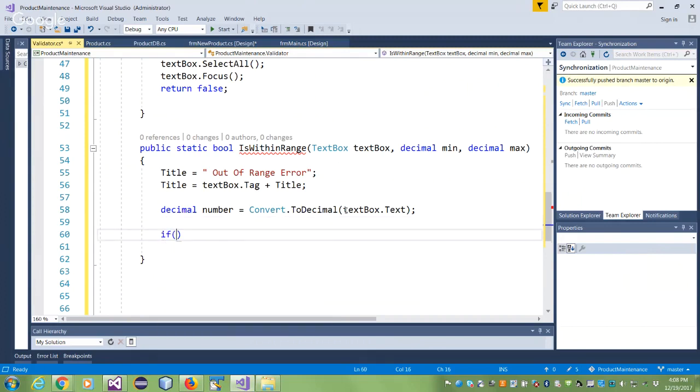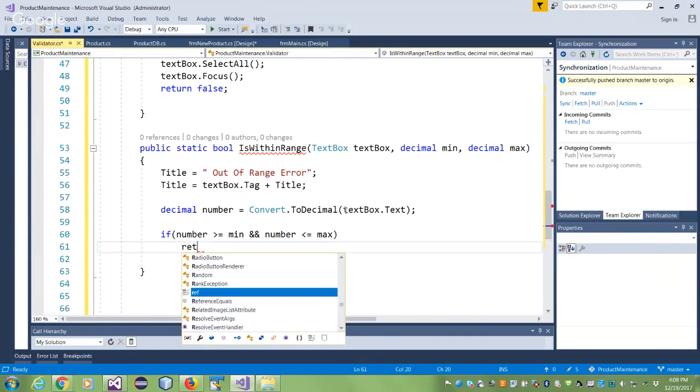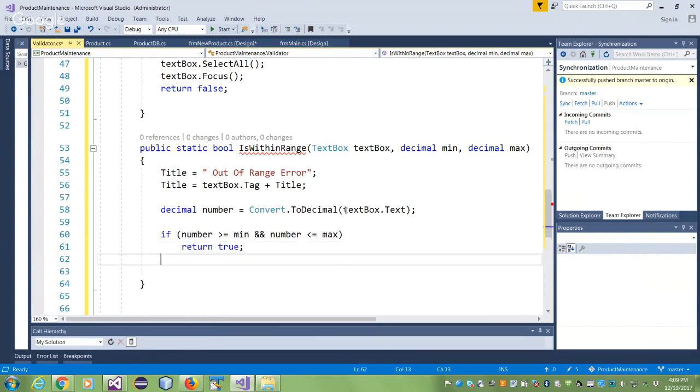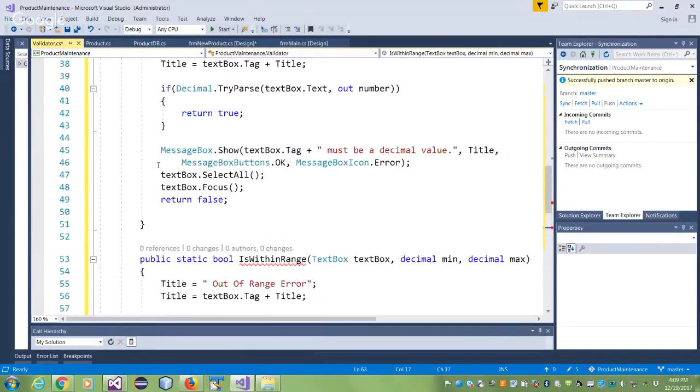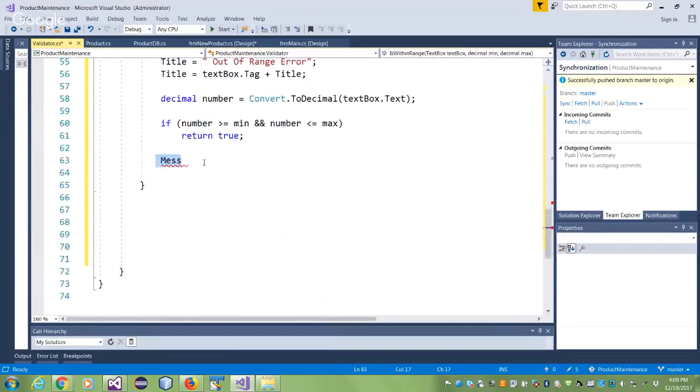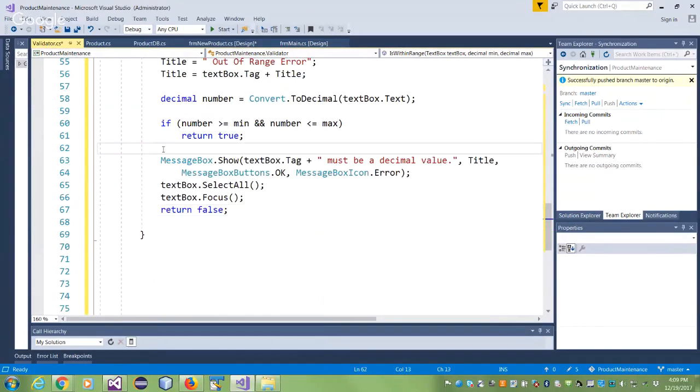Now, if this number that you have converted is greater than or equal to minimum and this number is less than or equal to the maximum, that means your number is within the range. Right? So what do you return? True. Job done. Else, what do you want to do? Again, throw a message. So you know what, I'll pick it up from here. And else is not important. It's not wrong, but it is not required because when you say return true, you're going back. So you don't have to write the word else here. If it doesn't go back, it does this anyway.